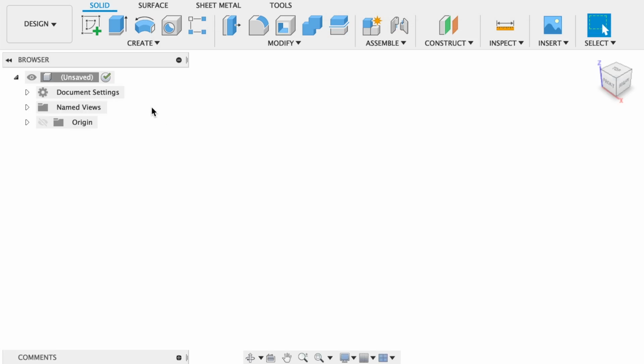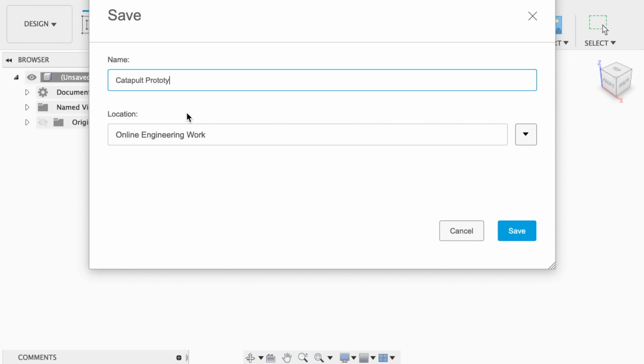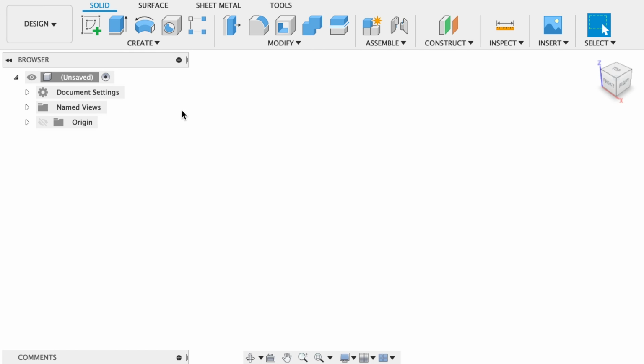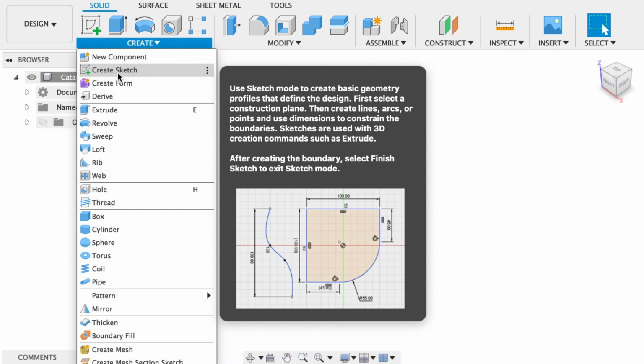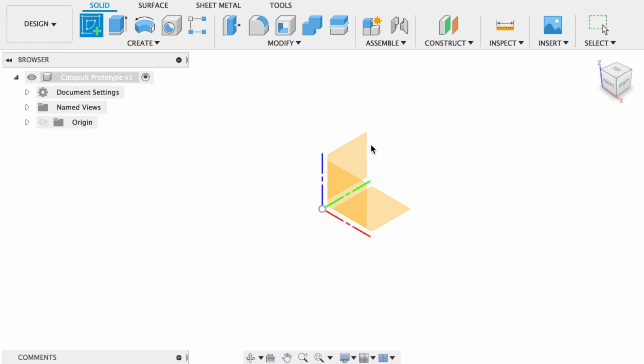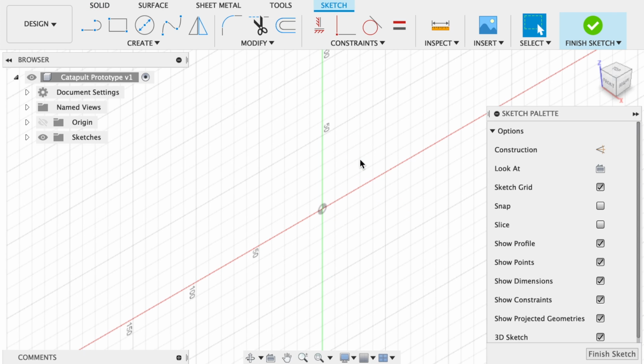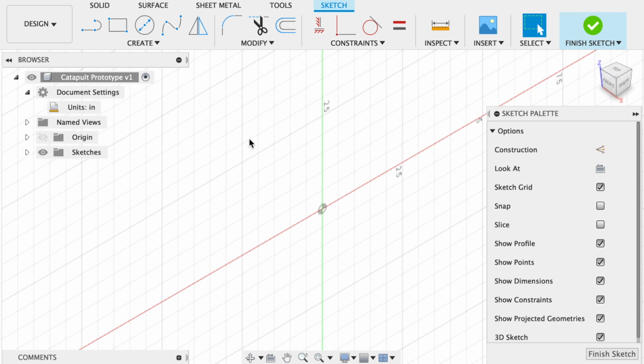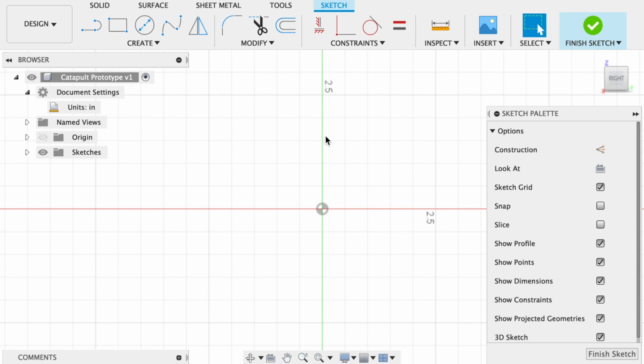Okay, here we go. We're going to start by saving first, to make sure that we always have the document in good shape. Catapult project. I'm going to start by creating a sketch. I'm going to choose this plane. I'm going to make the two long sticks first. Let me just change the units to inches.